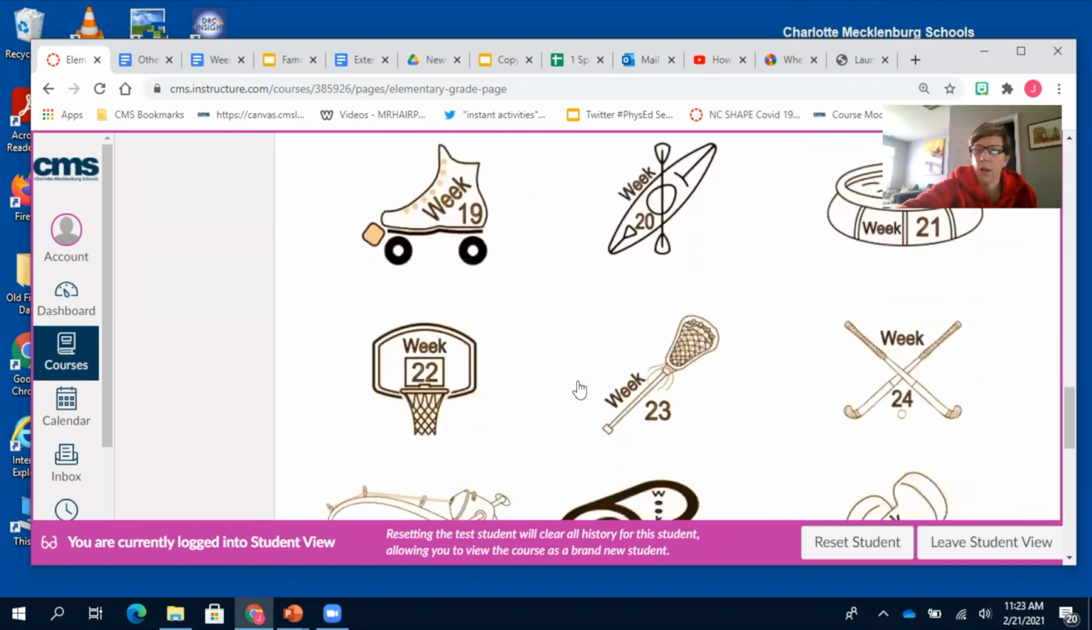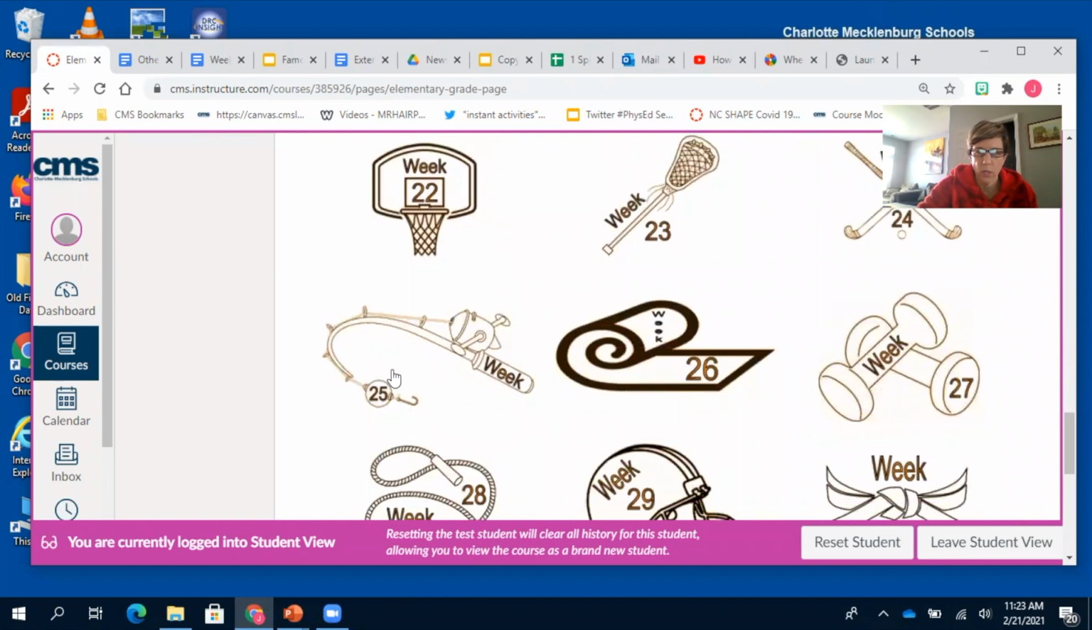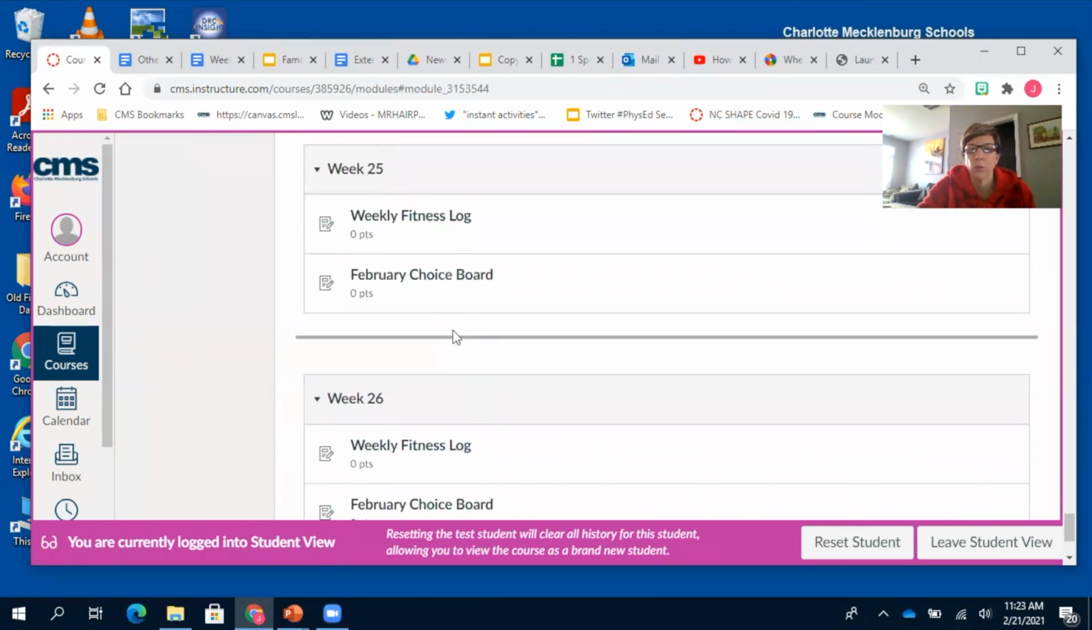and I believe we're on week 25. So if you click on week 25, actually it will be week 26 this week. So when you click on the page or the fishing pole, you will come to a screen that looks like this where it says week 25.